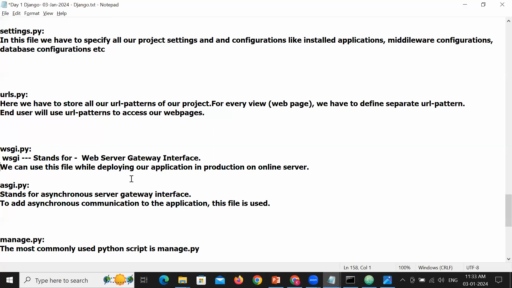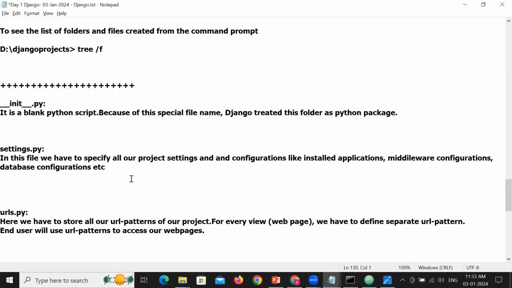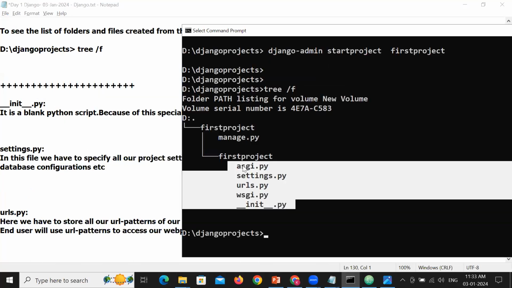Okay. Now, let's spend some time understanding this set of files which are created, on a high level. I want to start with __init__.py.